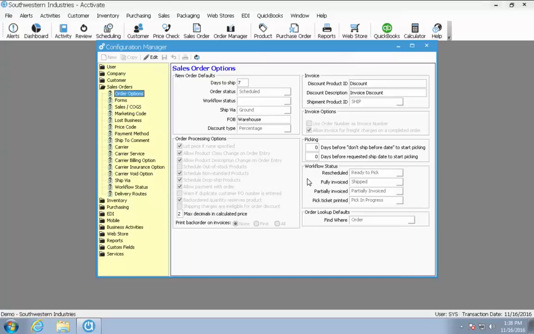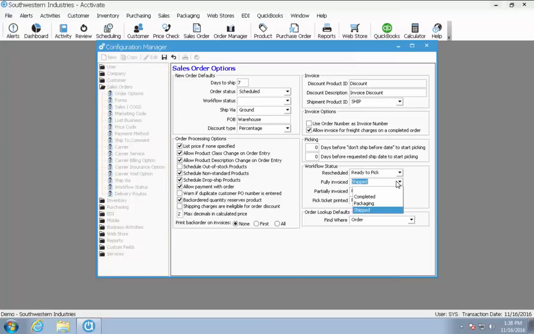Once an order has been fully shipped and invoiced, the workflow status will go to, in this case, shipped. Again, you can choose a different option. Before, when you invoice an order in full, the workflow status would get cleared out, but now it can default to one of these. Partially invoiced, it's going to go into the workflow status partially invoiced, which is again a new default workflow status, but you can customize the naming convention of this workflow status.